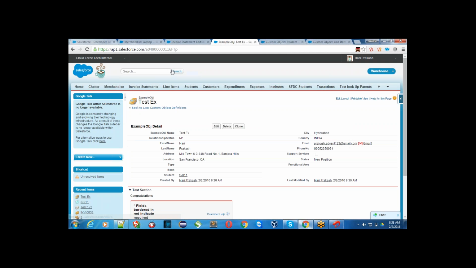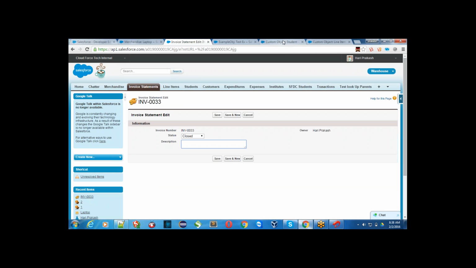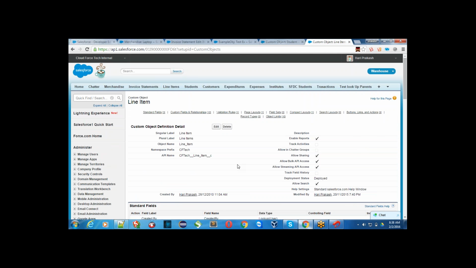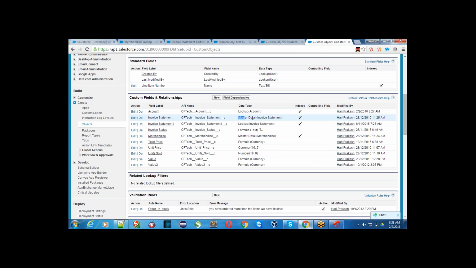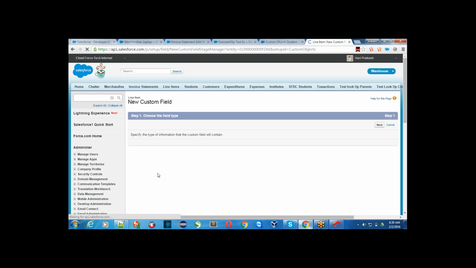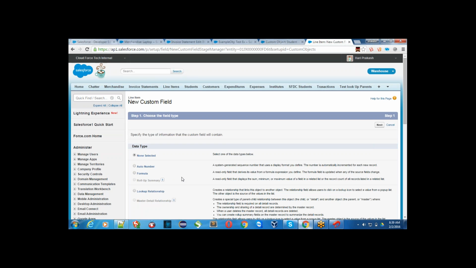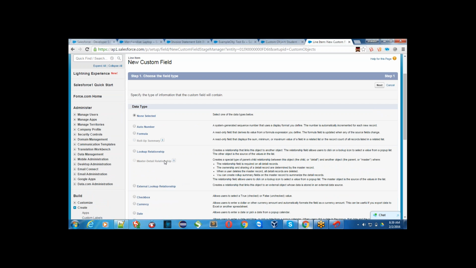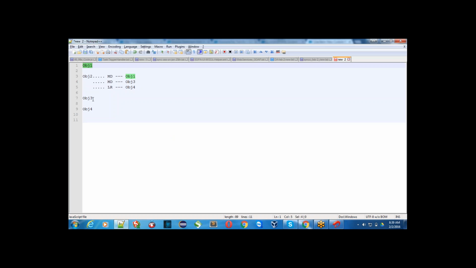That's what you are seeing over here. In my line item object, I have already created 2 master details, one with merchandise and one with invoice statement. Now when I try to create a relationship field, that is not enabled at all. See here, that is disabled. Why? Because my limits are already over. I am done with 2 master details. So that is about lookup.